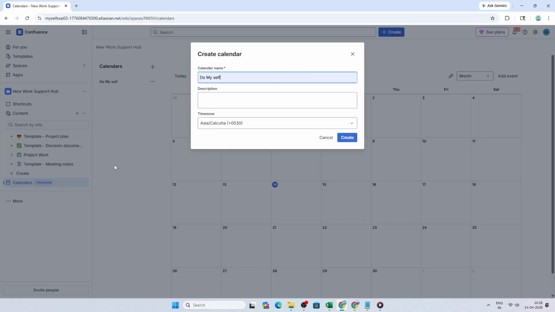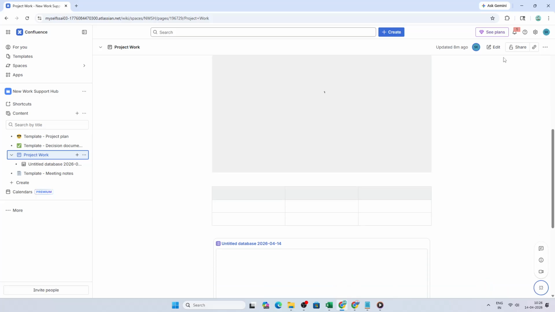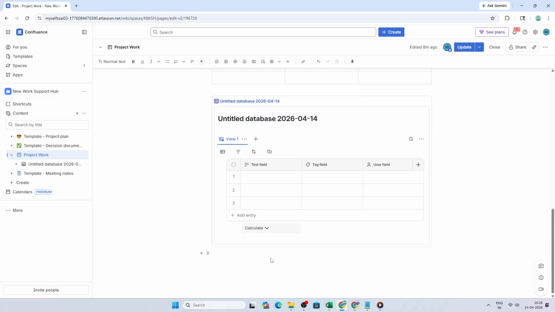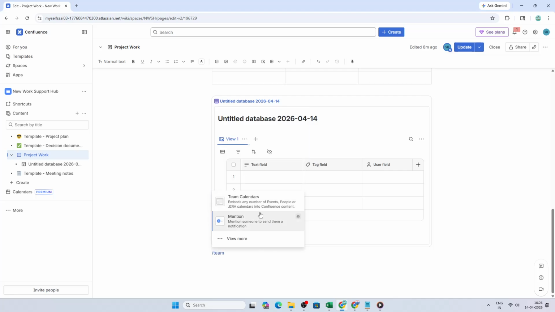With the calendar created, let's embed it on a Confluence page. Open the page where you want the calendar to appear and click Edit. Inside the editor, you have two easy ways to insert the calendar. You can type the / and start writing Team Calendar. Or use the plus insert menu and search for Team Calendars.